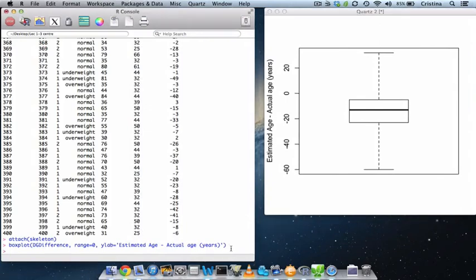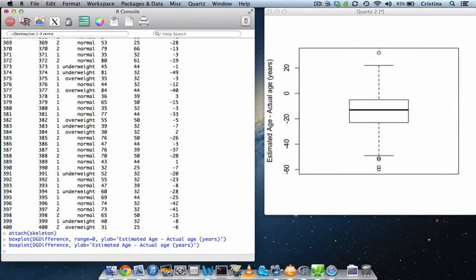For the modified boxplot, we can use the same command as above, removing the range equal to 0 argument. Without that argument, the whiskers are extended to the furthest observations within the lower and upper inner fences.